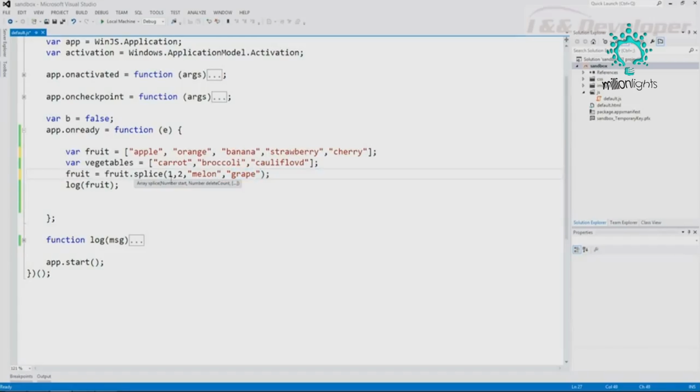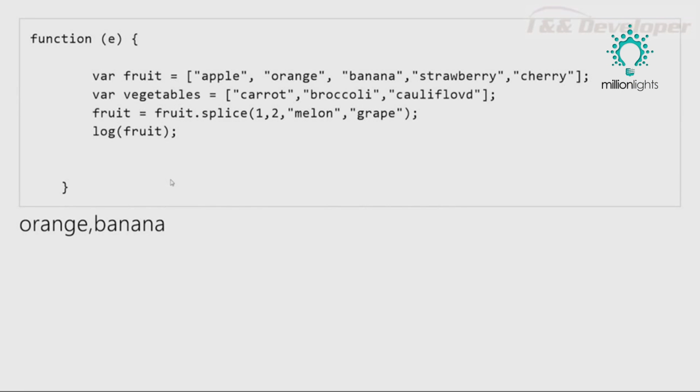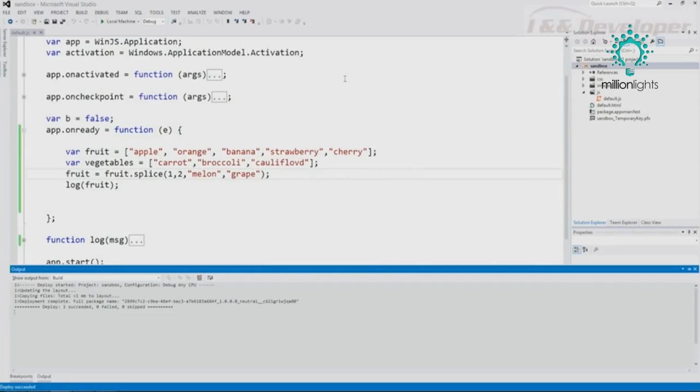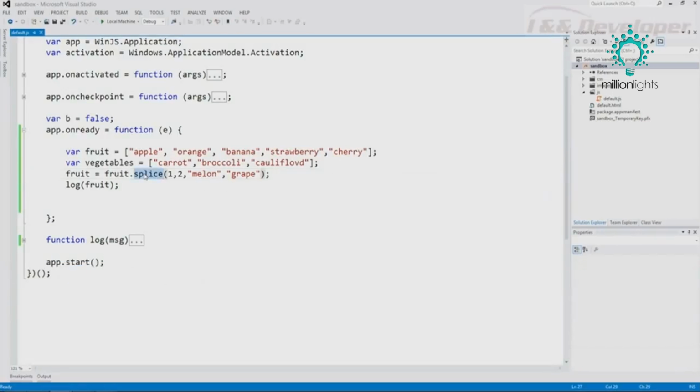Okay, let's see how that looks. It's not going to look like what you expect. This is returning orange and banana. Those are the 2 pieces of fruit that I spliced, that I deleted from my array. So that's what's returned by this function. Splice is an example of a mutable function in JavaScript, meaning that when I just do this, it changes fruit for good. So you have to be aware of that. It's not immutable. It's not going to leave your array alone. It's going to affect it.